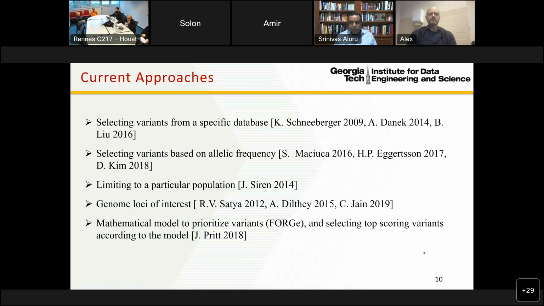Okay, so before our work, this problem was solved on a pretty ad hoc basis, right? So here is an example of several works which use fewer variations than are known. A simple thing would be, hey, you like a particular database, so you only select variants from that. You don't select variants from everything. You could select variants based on allelic frequency. You say, hey, I see these variations very frequently, so they must be important. I'll keep them in my graph.